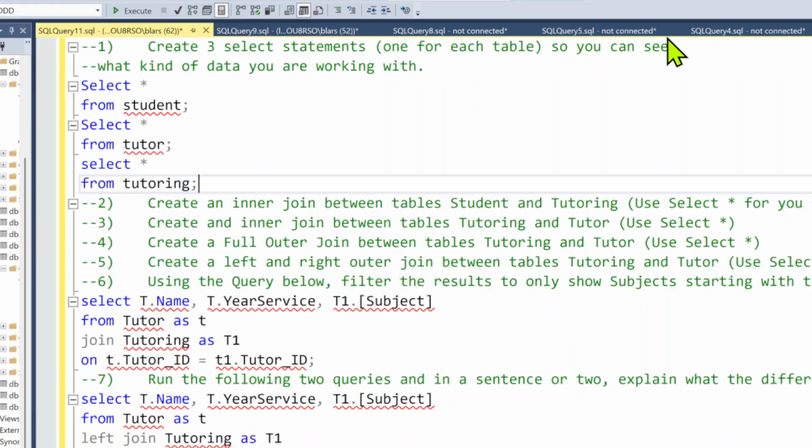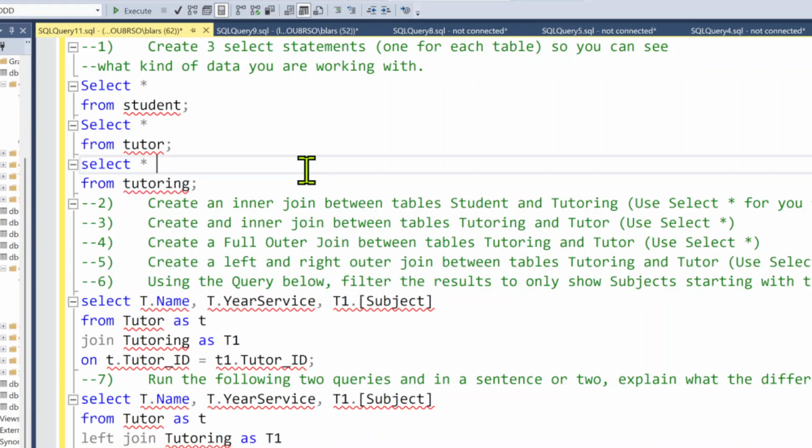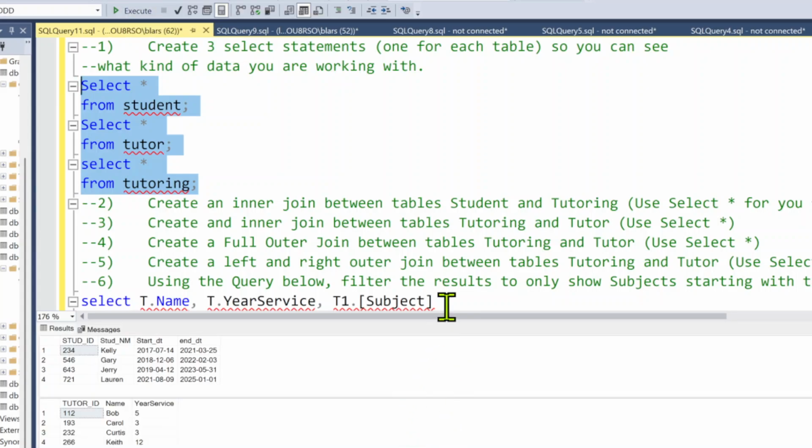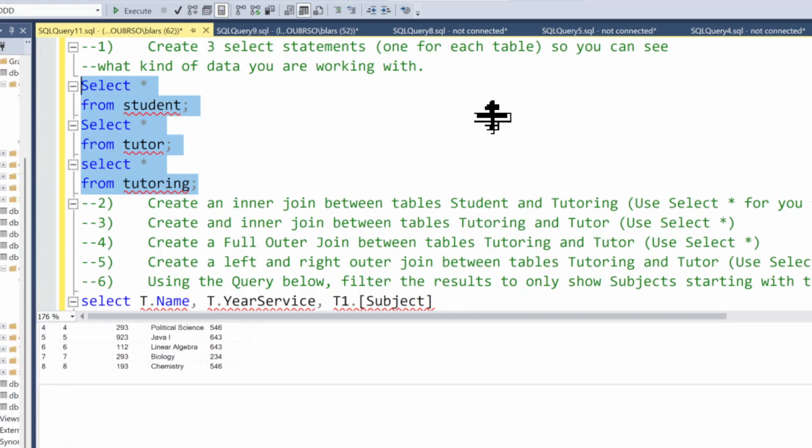And again, it's getting red because you just built these tables and Microsoft hasn't realized they're there, but they will work. So let's highlight this and execute it, and let me pull this up so you can see all the results you get.